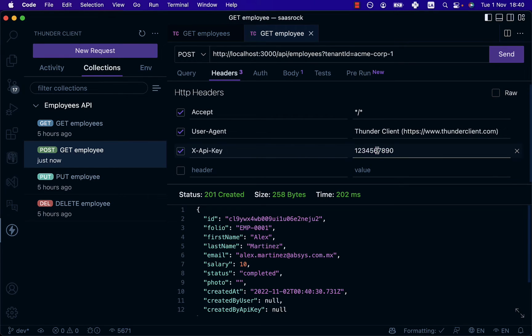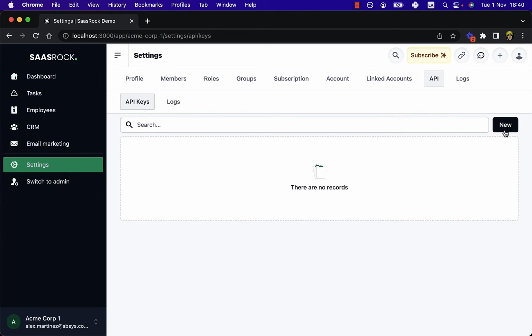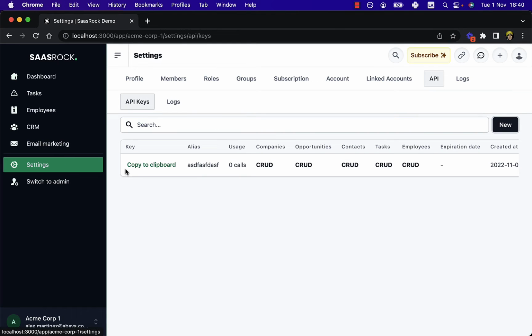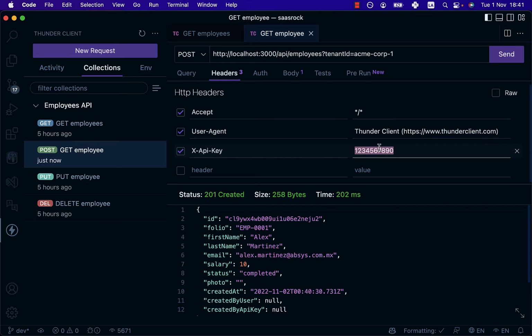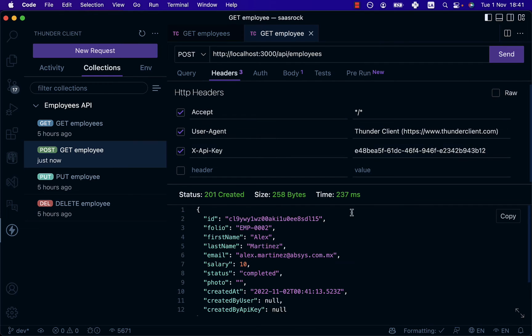access token. For tenants, they need to create API keys if your subscription allows for it, and they will need to use that. So if we use that API key and try to create, it will say that you cannot use tenant ID with an API key. So let's remove this because we are not admins anymore. And now we're going to create another one.